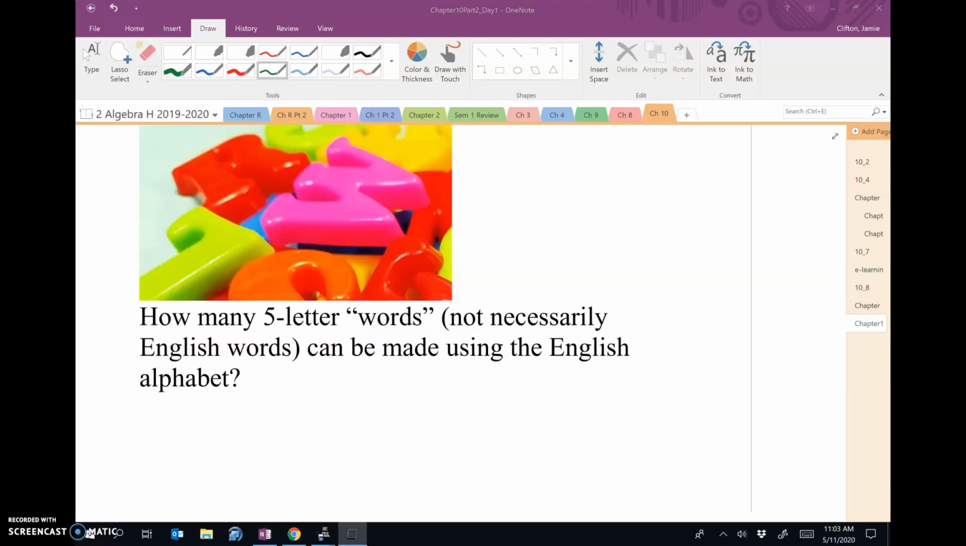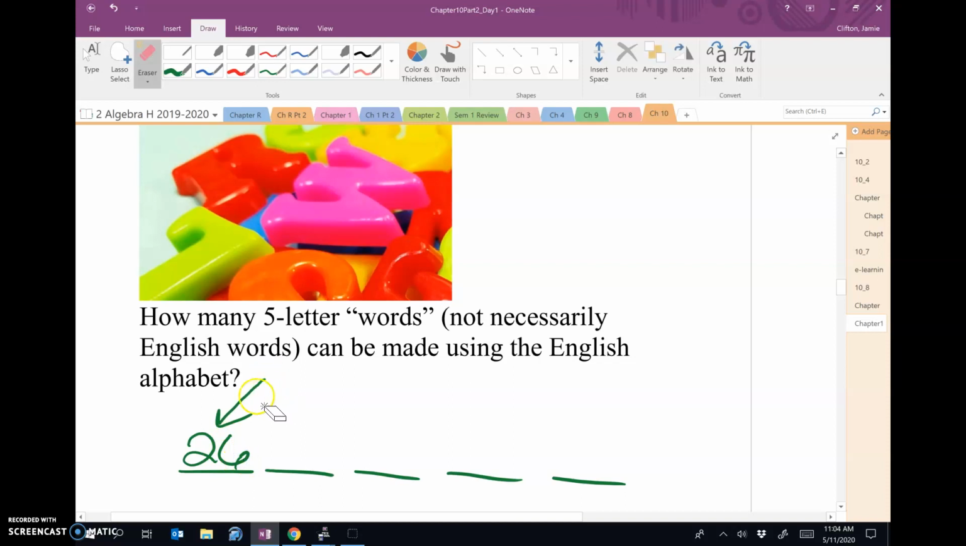How many 5-letter words, and I have words in quotes, meaning they are arrangements of letters, but they don't necessarily have to spell something that's already in existence, can be made using the English alphabet? So 5-letter words, 1, 2, 3, 4, 5 choices I'm making. The English alphabet has 26 letters. So for my first choice, for that first event, I have 26 options. Then, does it say I can repeat?